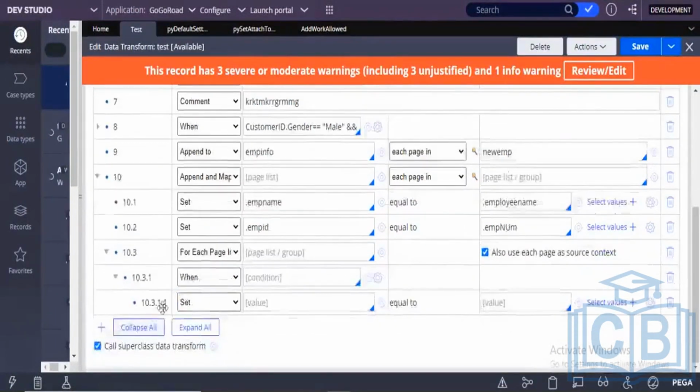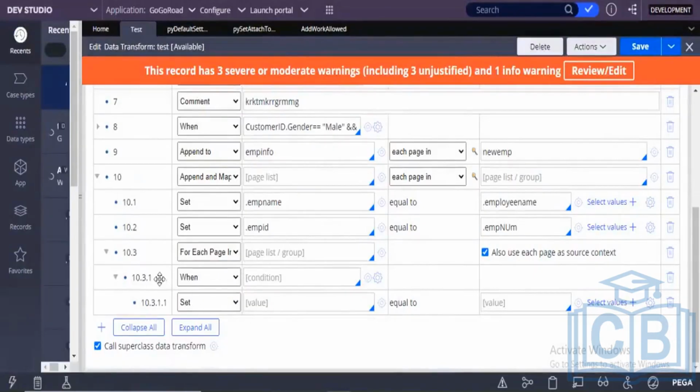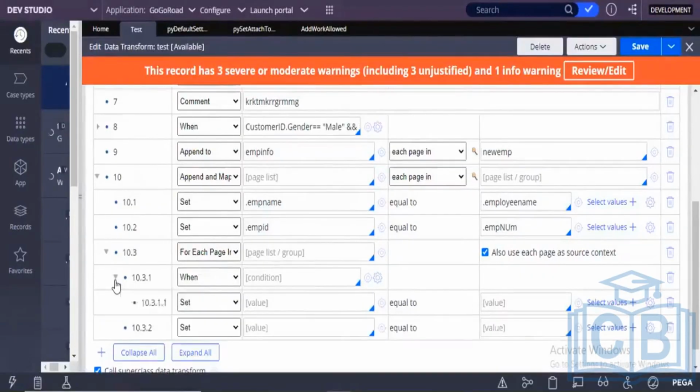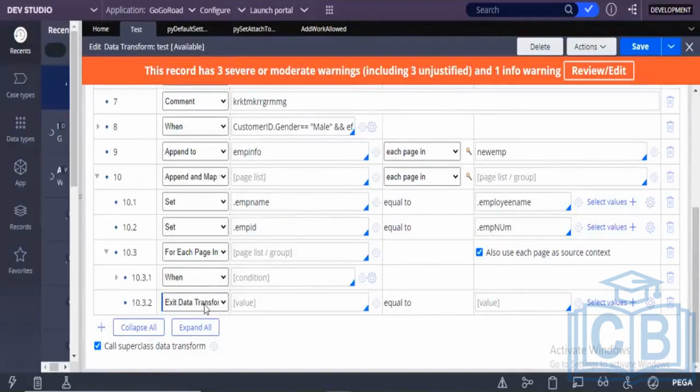You will add one more step below. You need to add one more step, 10.3.2, in parallel. This is inside this one. If the When is true, it will go inside this condition. If it is false, you can do whatever you want again. You can exit the data transform, or you can exit the loop. There is Exit For Each, which will exit this loop and go to the second record.